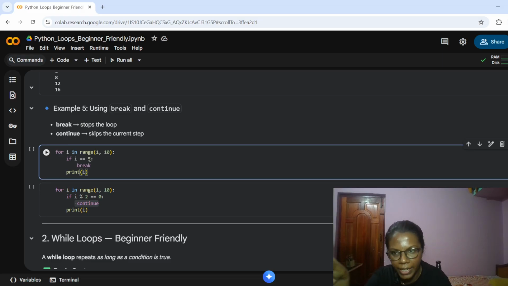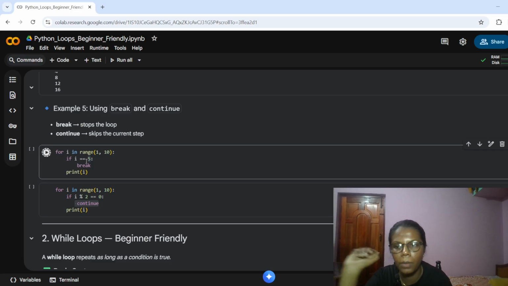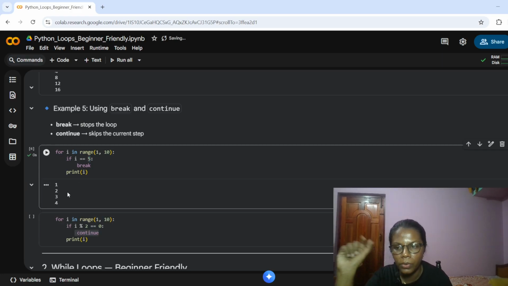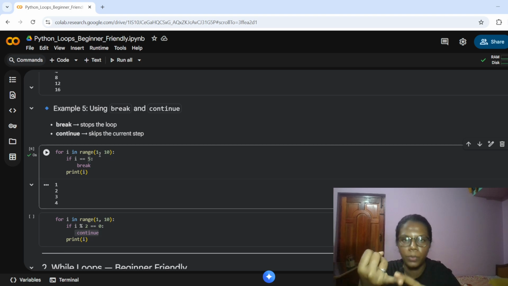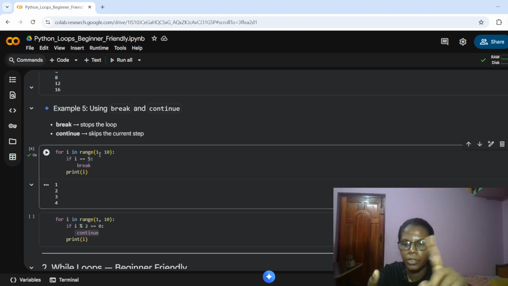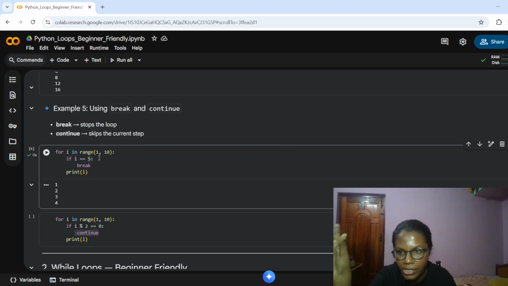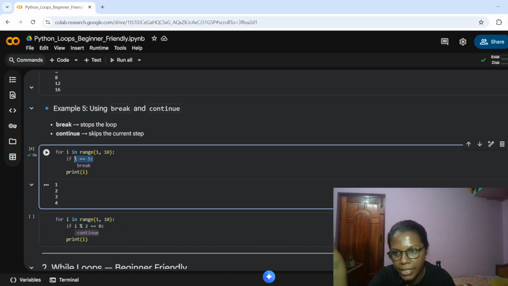Then the loop sees 5 there, and the loop will stop there itself. So here, it will start with 1, 2, 3, 4, 5. When the condition is satisfied, when I see 5 there, the loop will be stopped. That is the use of break. That's why I told you break is used for stopping the loop.